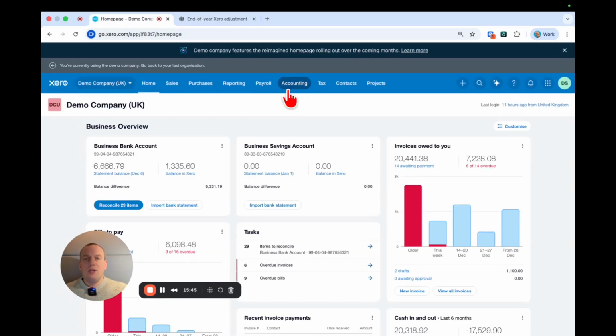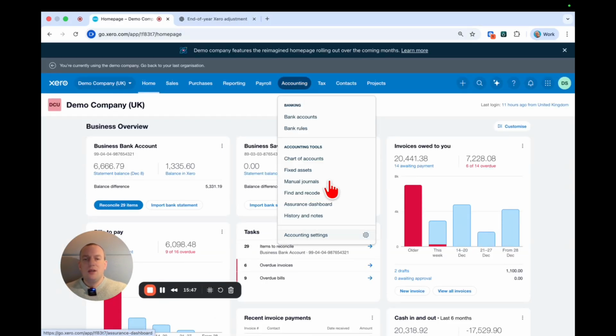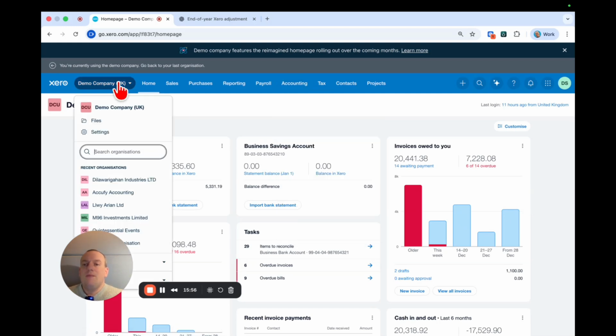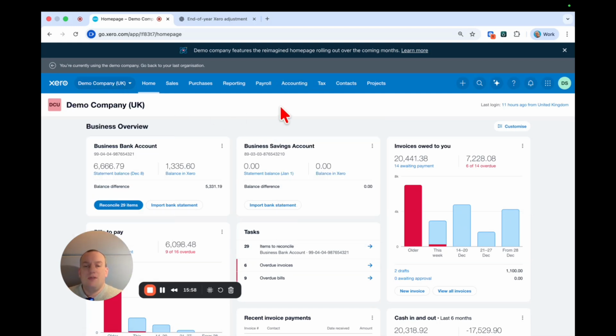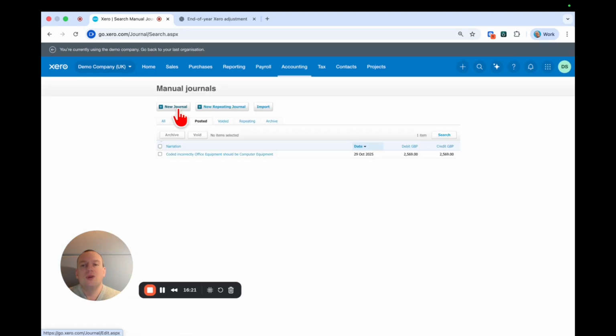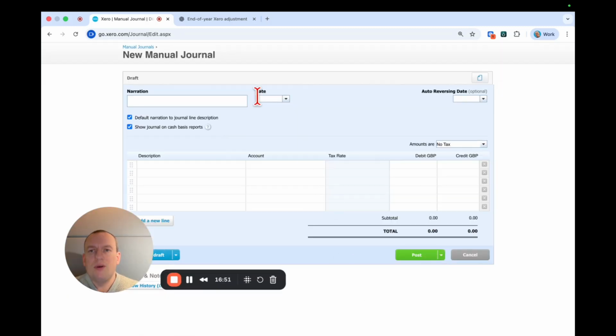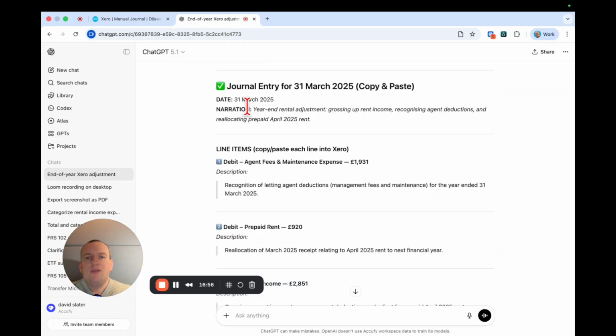So from Xero, if we click under accounting, manual journals. If you don't have access to this, you may need to go into settings and give yourself the correct user access to be able to conduct manual journals. You'll need advisor settings rather than just a standard one. Then click new journal. Okay, what we can do now is keep referring back to ChatGPT. It literally gives us the narration, which we can copy and paste in.